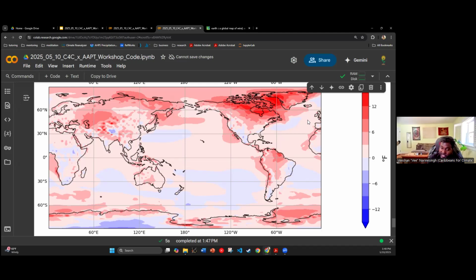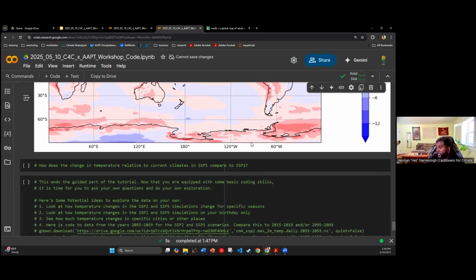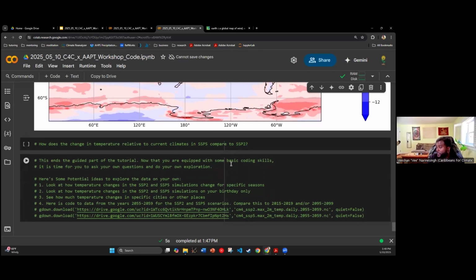Here we're just looking at temperature. You could also look at precipitation. You can look at sea surface temperature and effects on coral, things like that. But there's a lot you can do with it. And then underneath you'll find some other exploratory prompts that you can check out if you'd like. But with that being said, I think we spent enough time and we'll wrap up here.